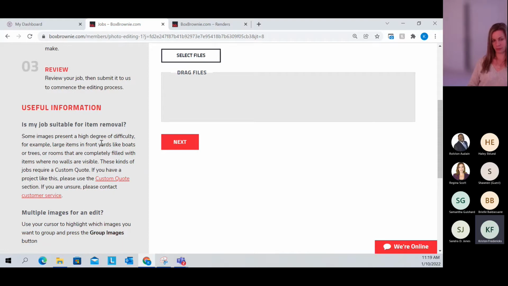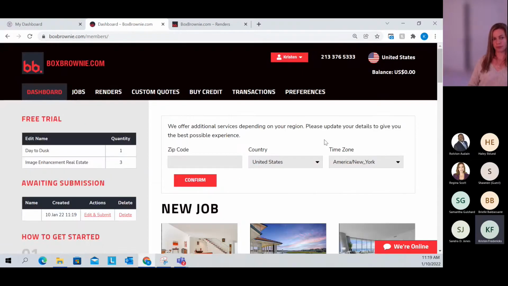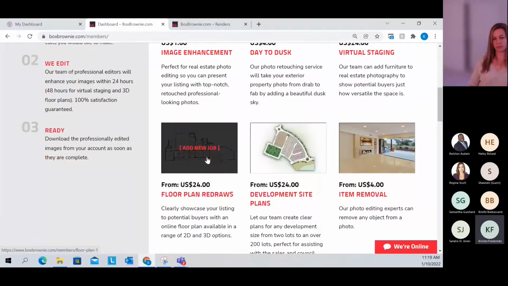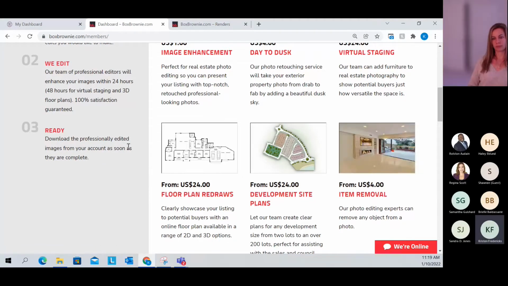On typical projects like this, most of your image enhancements, things like your day to dusk, your virtual staging, even some of the floor plan redraws and item removals, most of those are in the 24 to 48 hour turnaround time. They're very, very fast. There's no subscription to this. So we provide this as a service and have this single sign-on for you. You're welcome to use this at any time, but it's a one-off thing. You can do one photo through them. You can do 50 photos through them. They have unlimited changes, and I've taken advantage of this as well.